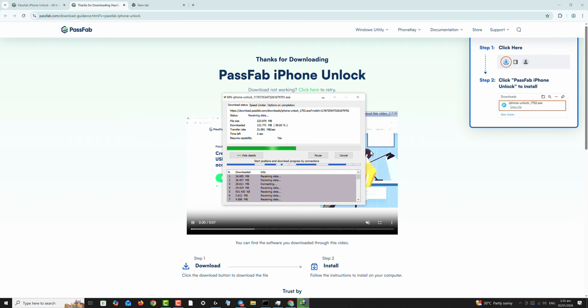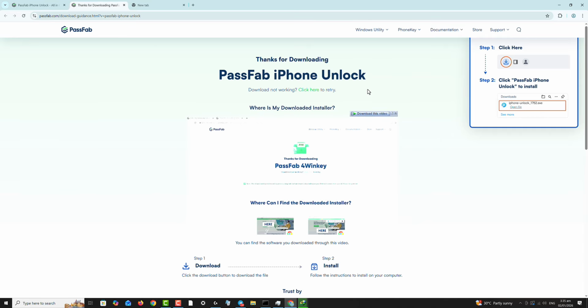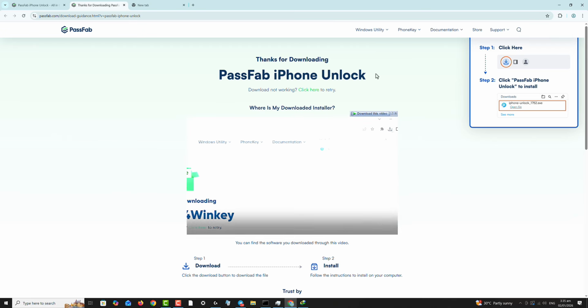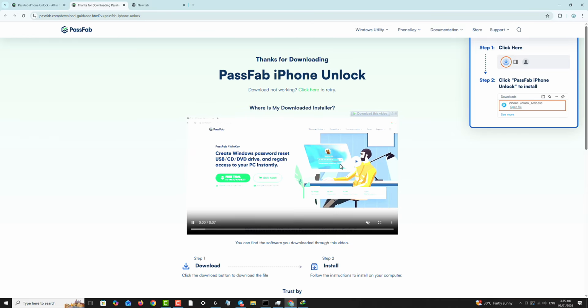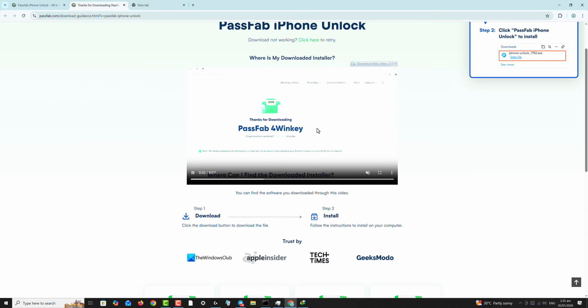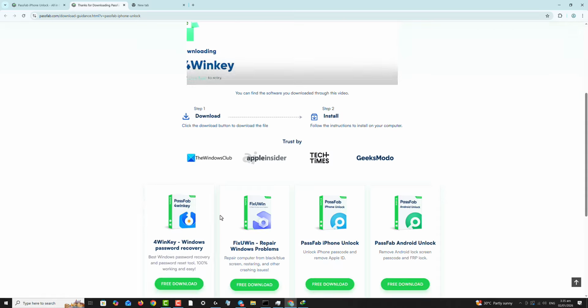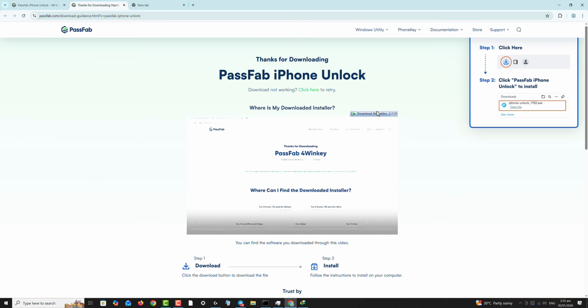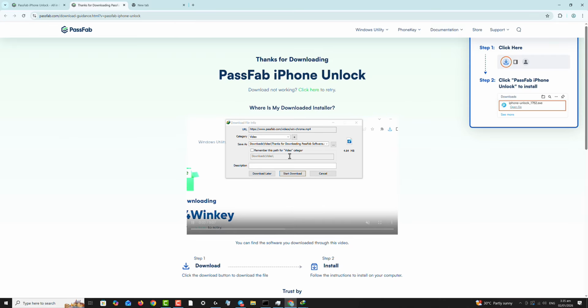If you download the program, it will redirect you to a page where there's a video guide that you can also download to follow to bypass or unlock your iPhone. You can download the video or watch straight from their official website or from YouTube. This is a video file that is available to follow in order to bypass.